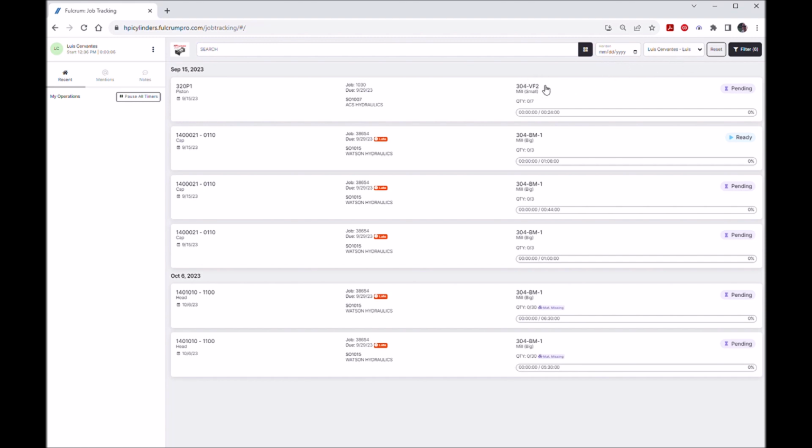It shows jobs that are going in the Haas or the big mill or the second big mill, because Luis sometimes runs that machine. You'll see here that on September 15th, there's 1, 2, 3, 4 jobs that are scheduled for Luis to work on. This one shows pending, and that's probably because whoever's working on these parts before him hasn't finished them. So this job hasn't gotten to him yet, so it shows pending, as opposed to this job, which says ready.